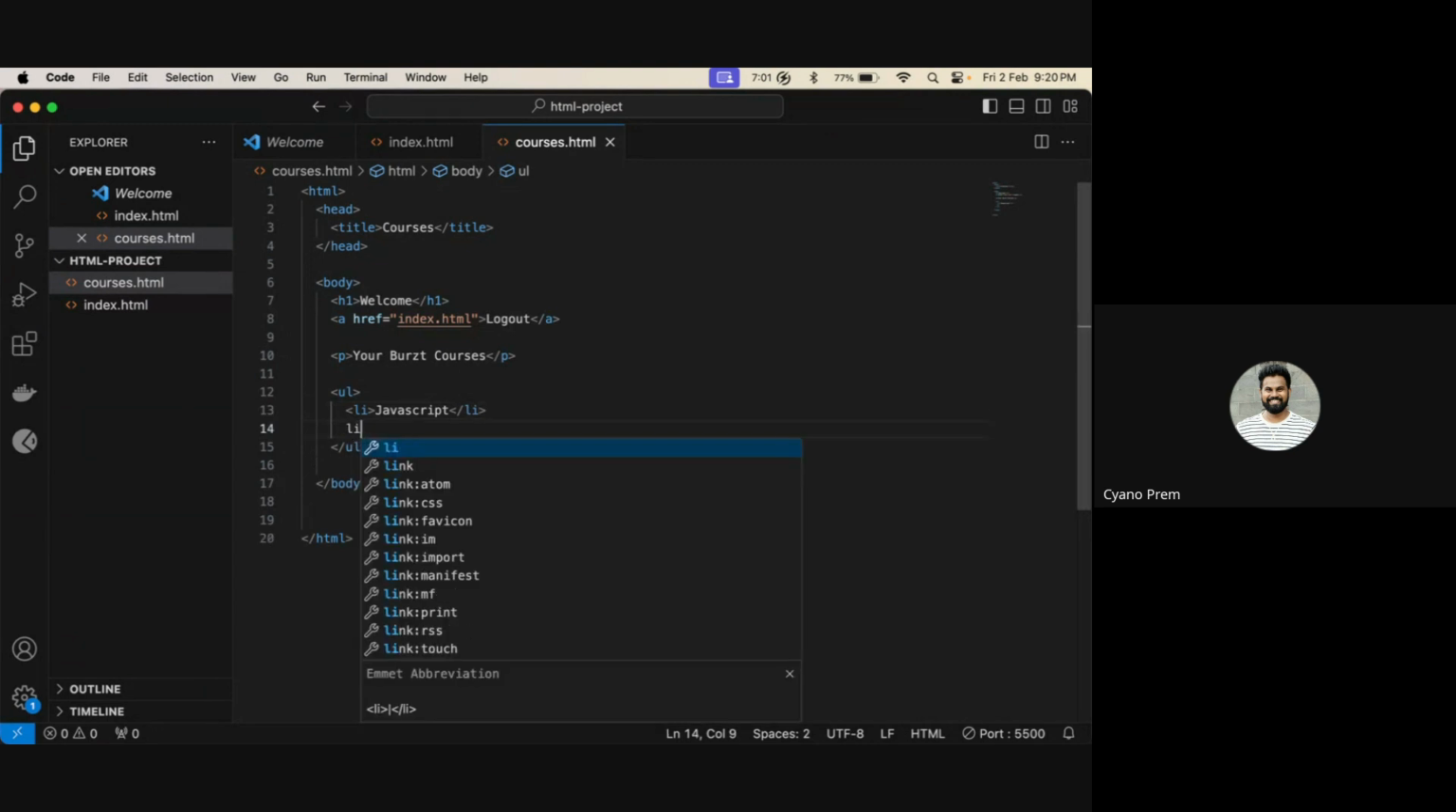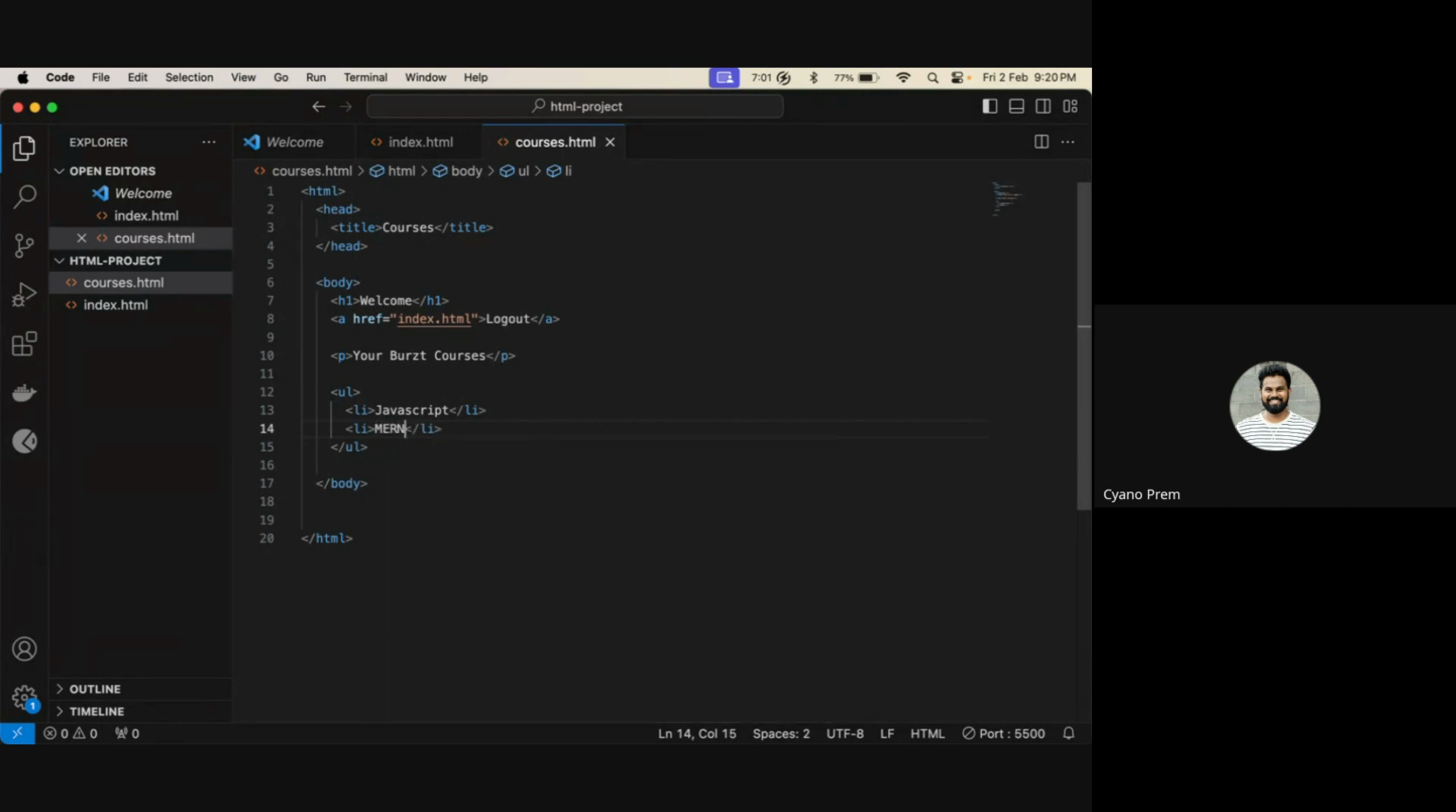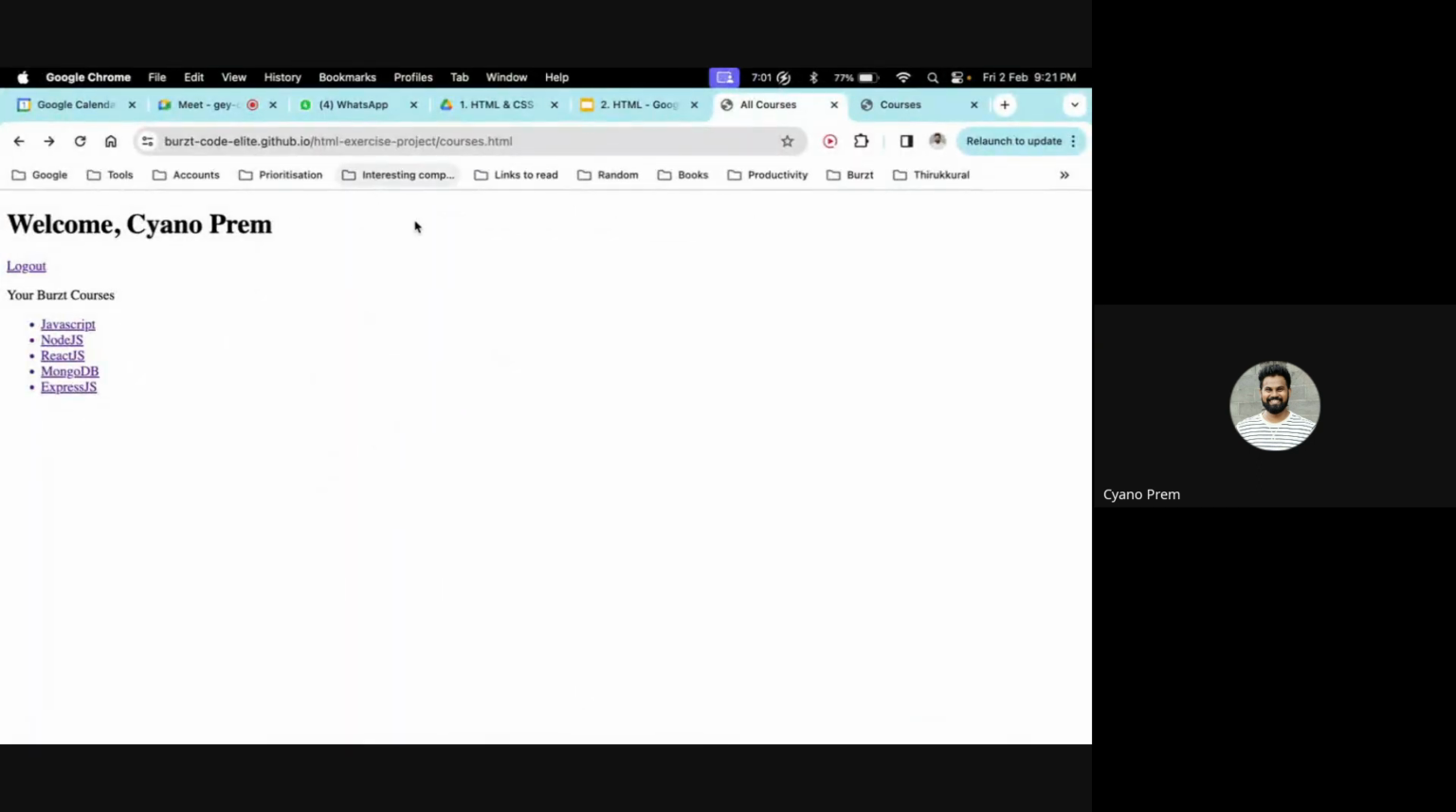For simplicity, instead of creating all the pages, I'll just create 2 pages. JavaScript, and I'll put Mern. Mern stack is MongoDB, Express, React, and Node. So I'm only having 2 list items here instead of 4, just to keep it simple. Now I have these 2, but my list is not yet clickable.